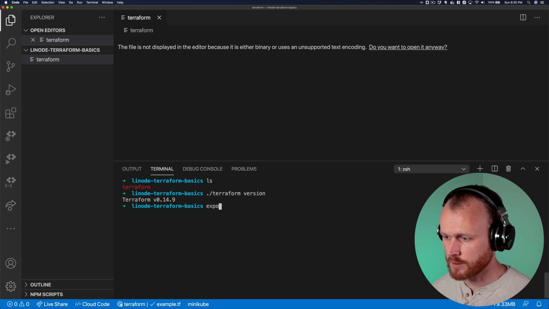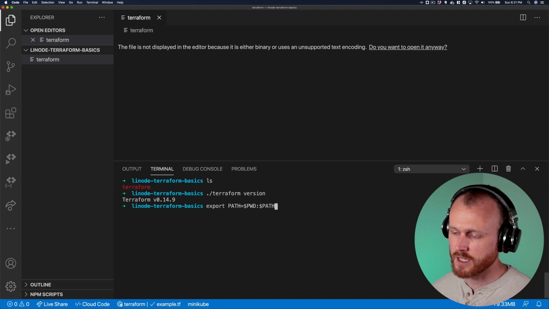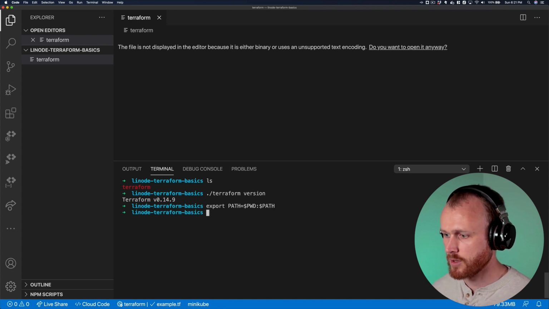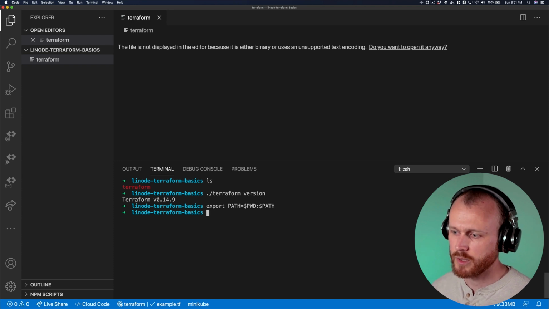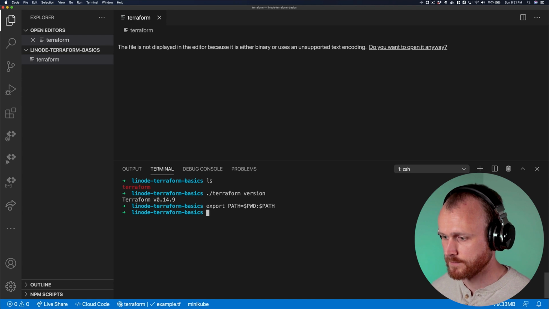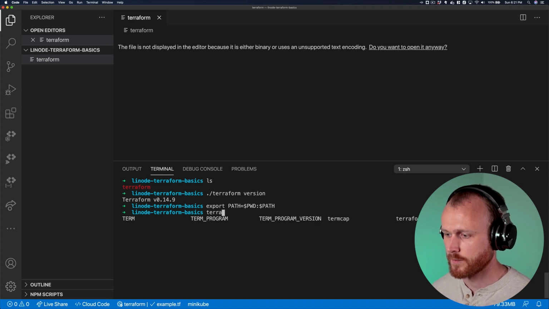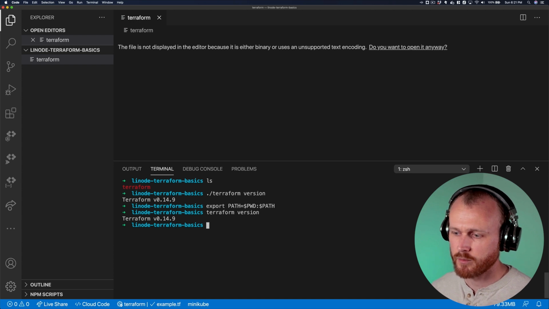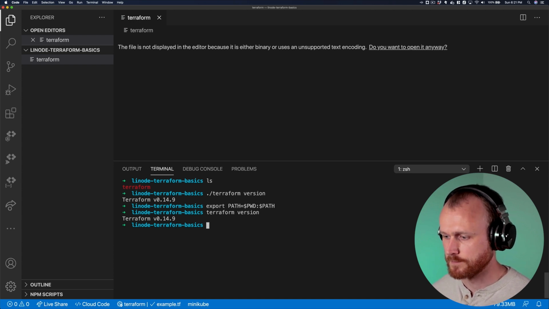In order to do that, I'll export my path variable, and I'm going to set it equal to my present working directory, colon, and then the current path variable. So that just takes my current directory and appends it to the front end of my path, and so now that Terraform executable will be the first version of Terraform that is found when I try to run it. So I can do terraform version. And we see I'm running Terraform version 0.14.9.